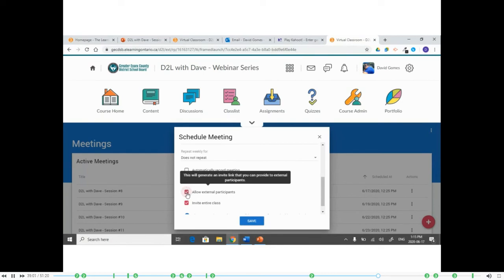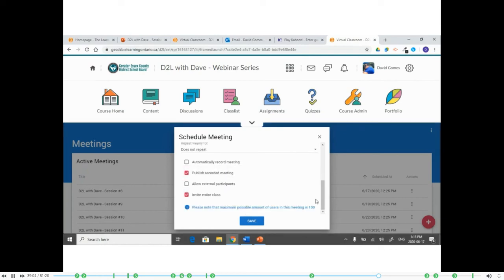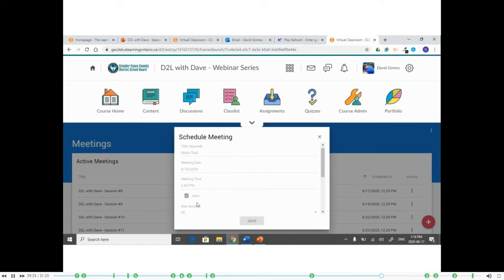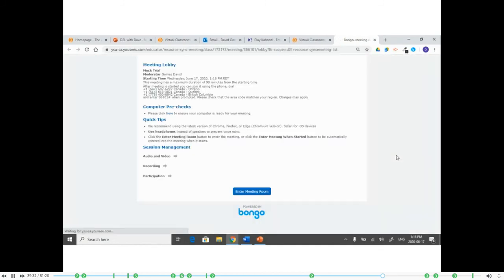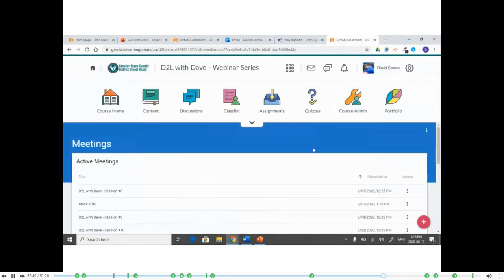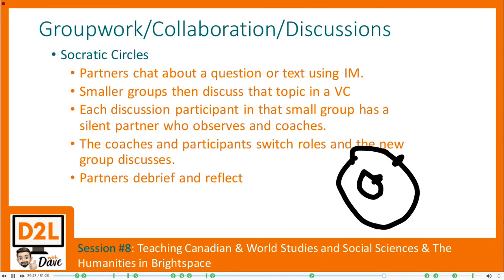Okay, but if you do select allow external participants, there's a public link that you can copy, and that's actually what we've been doing with the sessions that we're currently in. Now, I know there were also some questions about spontaneous discussions or conversations. If I don't want to set the meeting date for tomorrow at 2, I can just select now. When I save that, the meeting is going to be available and students can come in here, see the mock trial, click on the three dots, and then launch that meeting, right? Then I can enter the meeting room and go through that process. So that could be one way of doing those discussions or debates or the mock trial.